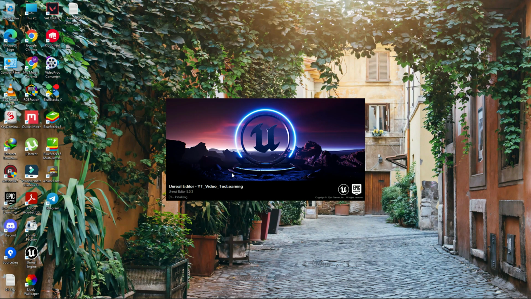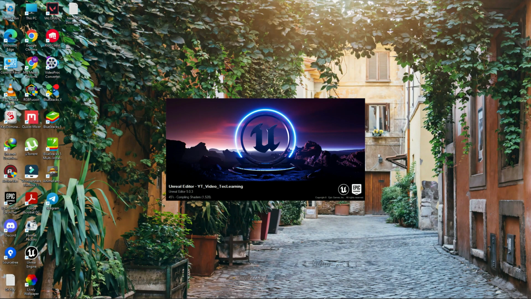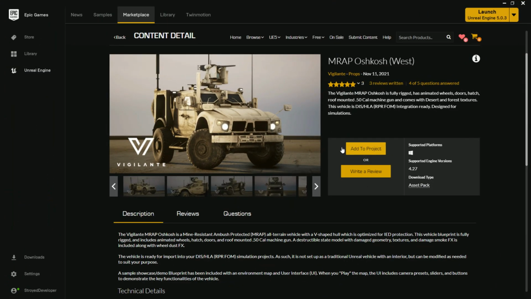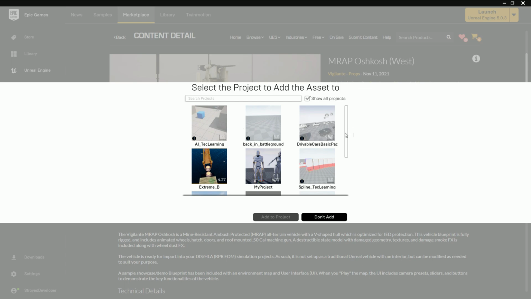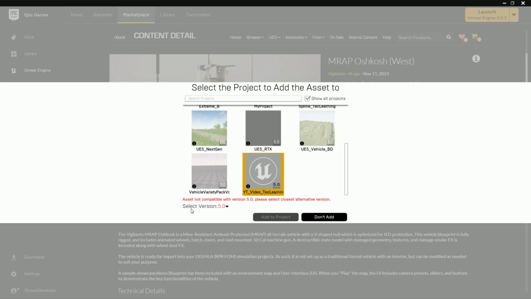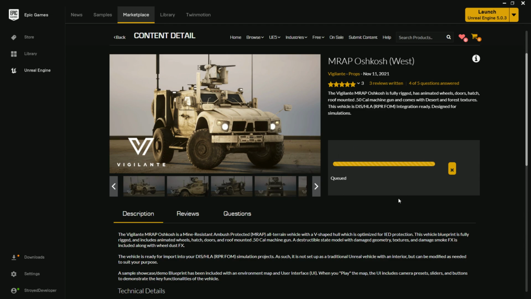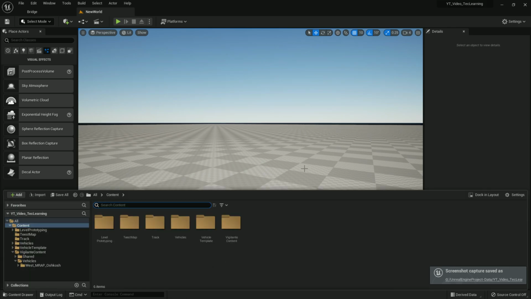Now it'll take some time to set up your project. Once it's done, we'll add our asset to this project. So just go to add to project, then go to show all projects. Then here you find your whole list. Here you need to select this project, and on the selected version, just select 4.27. Then simply click on add to project, and it will download the asset pack and automatically add it to that project. So just wait now, and once this is done, let me show you. Okay, so our project is ready.